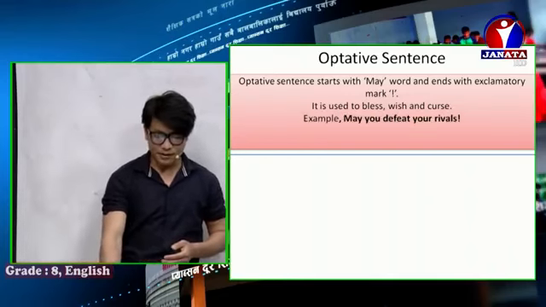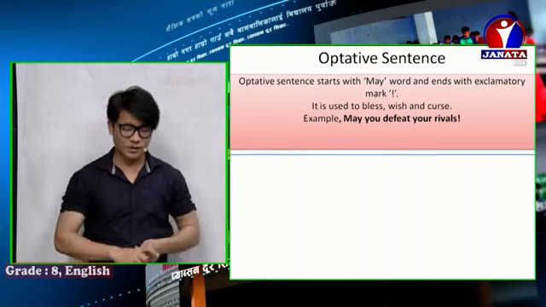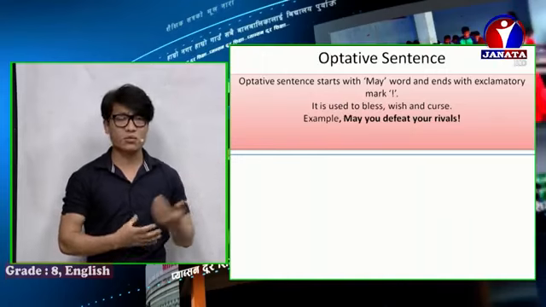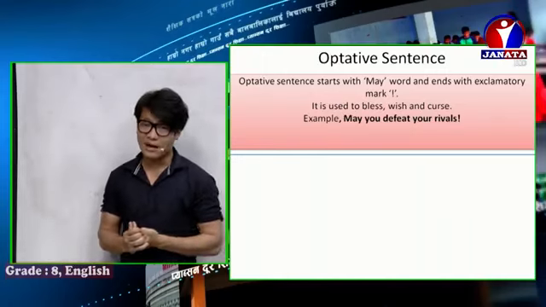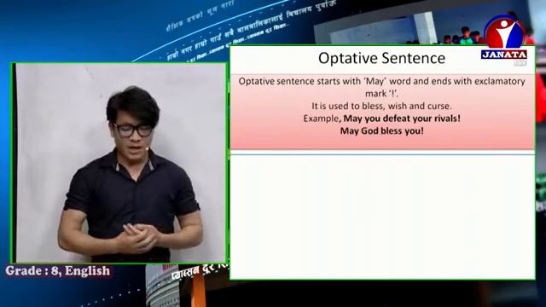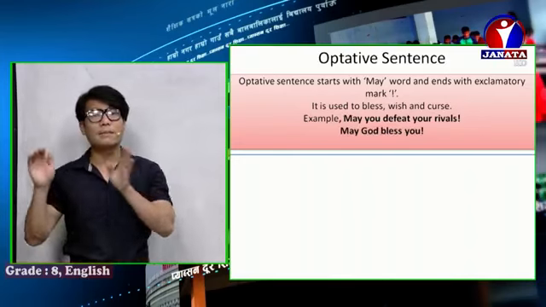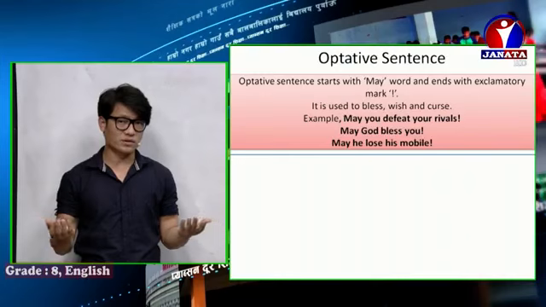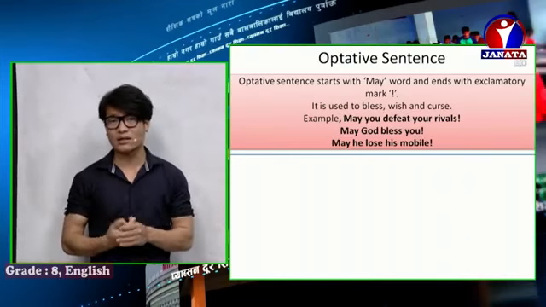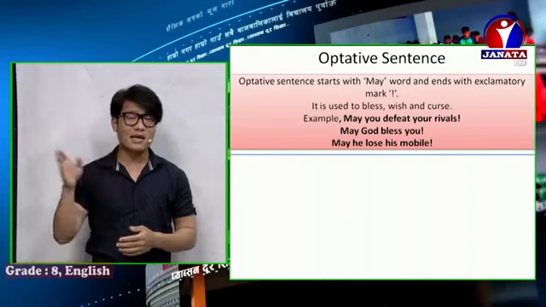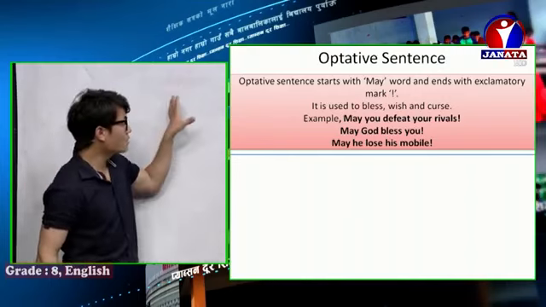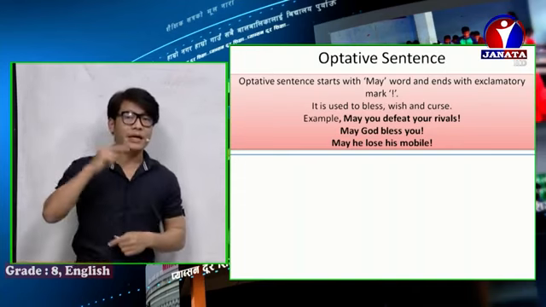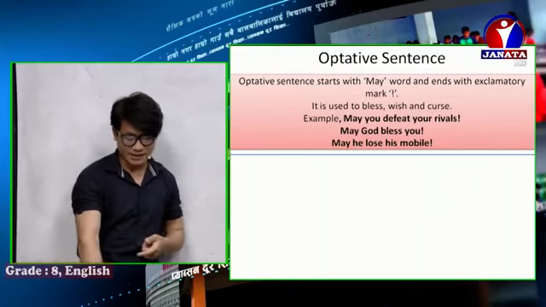Let me give you an example here. May you defeat your rivals. This can be a wish. May God bless you. This is a blessing. May he lose his house. So what is this? This is a curse. So when there are such types of sentences, optative sentences, how do we change an optative sentence into passive voice? So let's start.